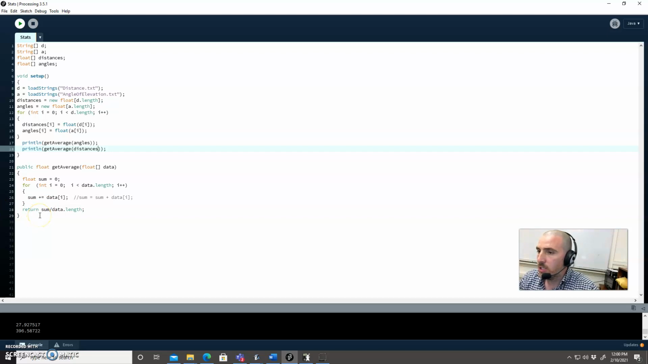So standard deviation, got an idea of what it is. We're getting a typical distance from the mean. Okay, so I'll do public float getSD float data.